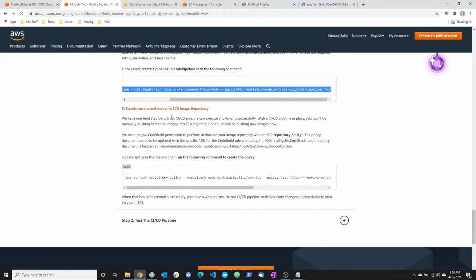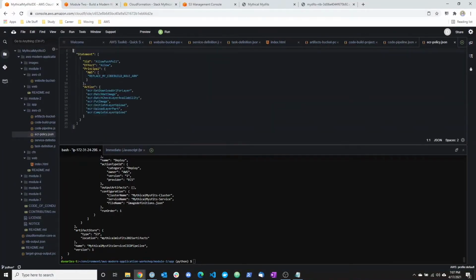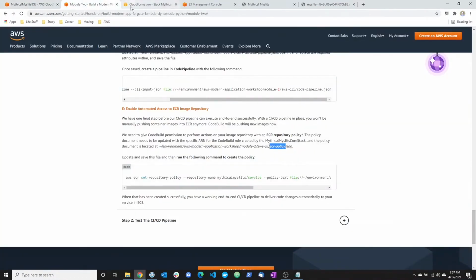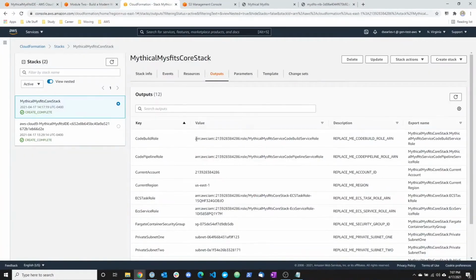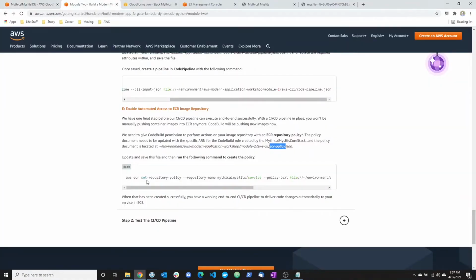Okay, so we need to provide CodeBuild permissions to push to ECR. So there's this file here, ECR policy. We also need to update some values there. Let's go back, ECR policy, and then we need the CodeBuild role ARN. So let's grab that. We'll copy, paste that in here, save that, and go back. And now we can go ahead and paste in this command.